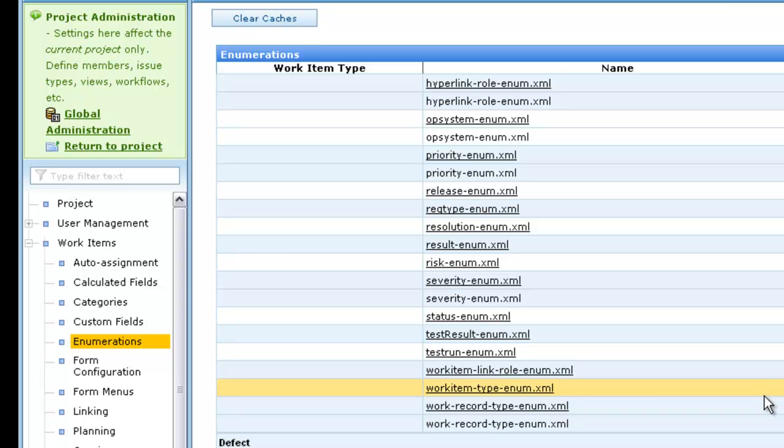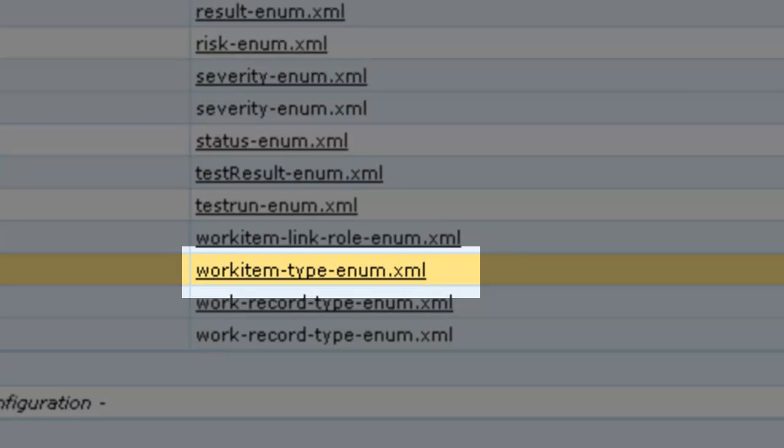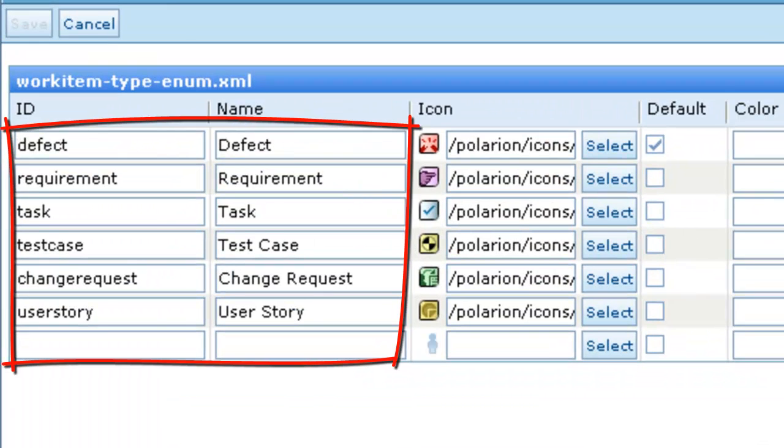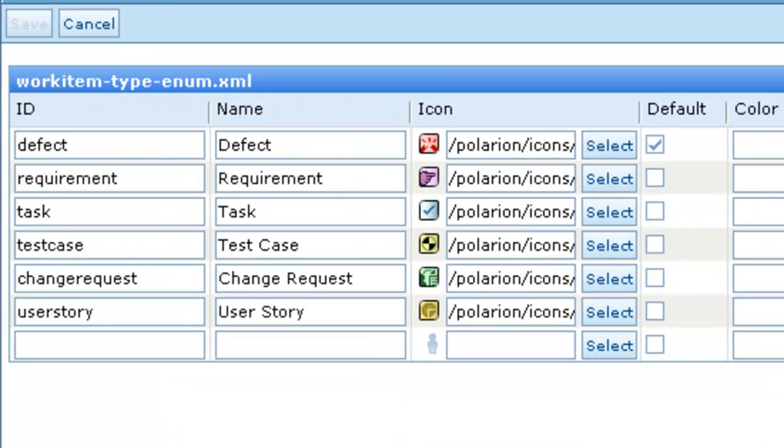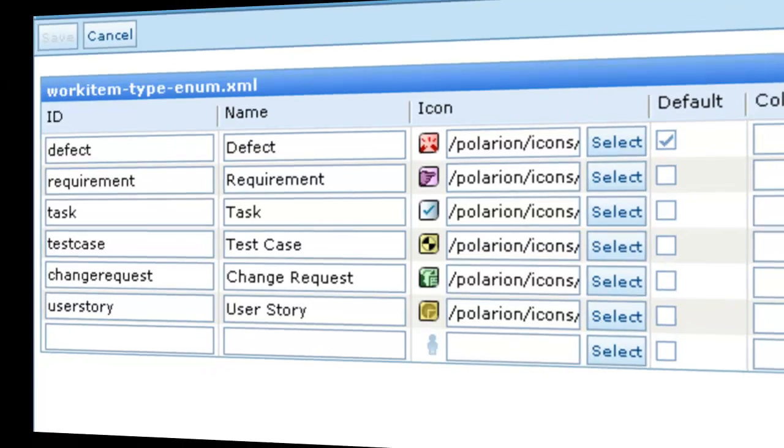Workflow depends on work item types defined in the project configuration, in the enumerations topic under work items in the project administration, in this file, which you can edit online. Default types are provided by project templates. You can modify terminology, icons, and add or remove types.